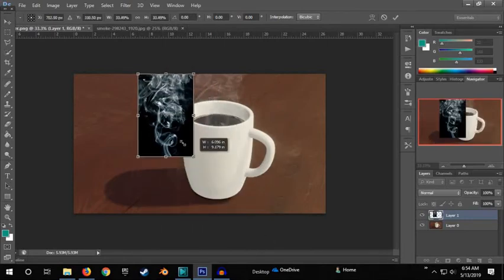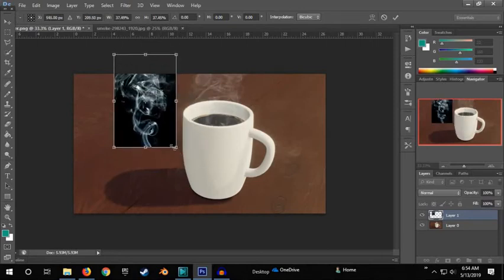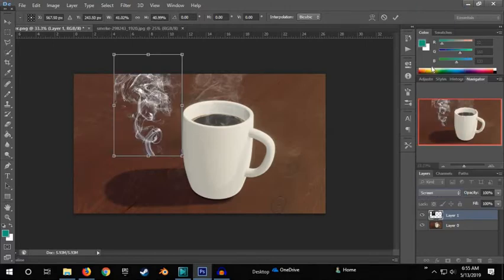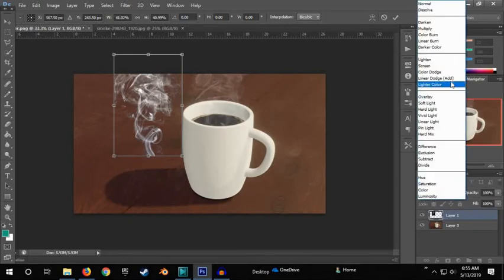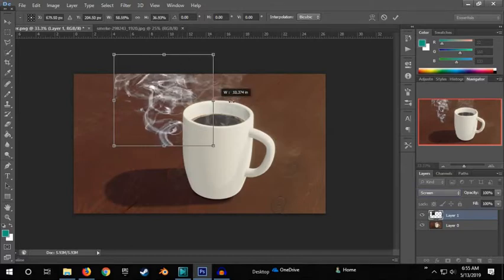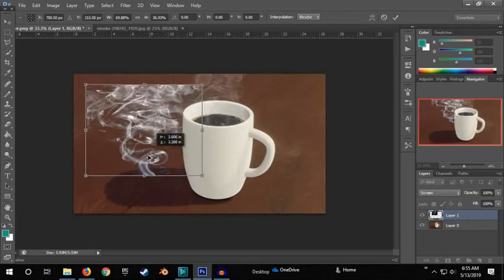I have also added some smoke, so I will show you how I added it. Now I will just move it like this. So now you come here and select Screen. Sometimes you have to select this, but Screen will work fine. After that, I have just scaled that in this position. So we have so much smoke around. So move it here. We are on fire.